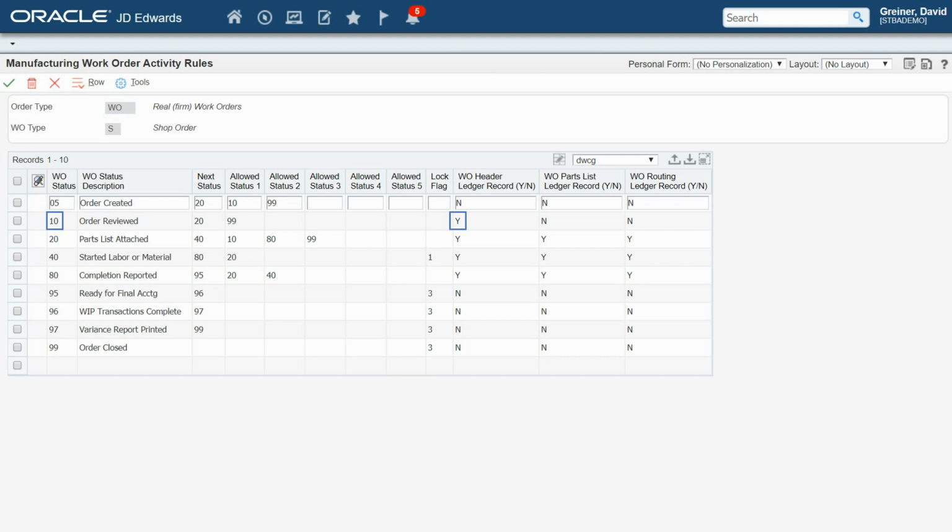In this example, we can see that header ledger records will be written at status 10. Updates to any fields in work order headers while at that status will be recorded, and work order deletion would be recorded as well. We can also see that with the setup presented here, all three ledgers will be populated at statuses 20, 40, and 80.